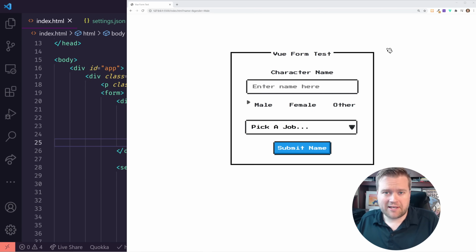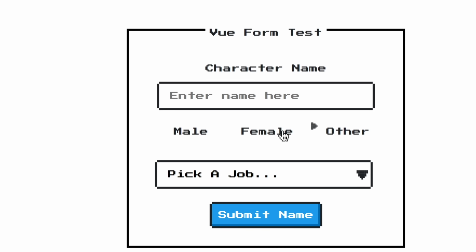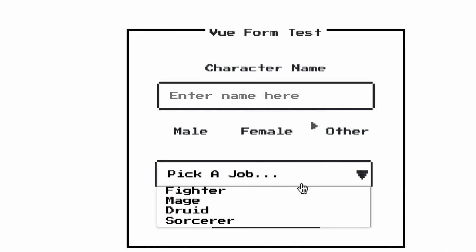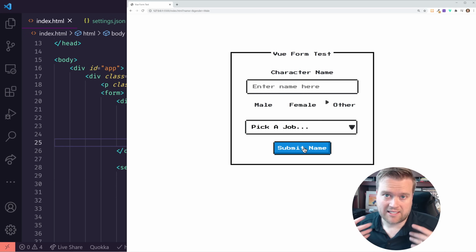All right, so here is the form I went ahead and created. I called it Vue Form Test. This is using, by the way, a NES CSS library, which kind of makes it look like those old school NES games, which is pretty cool. But essentially, we have an input at the top. Then we have this here where you can switch between what gender you want, and then you can put job, fighter, druid, sorcerer, and when you click submit here, it'll bring up a dialogue pop-up box, which then just shows you everything you've selected. So let me show you the code and we can deep dive into this a little bit more.